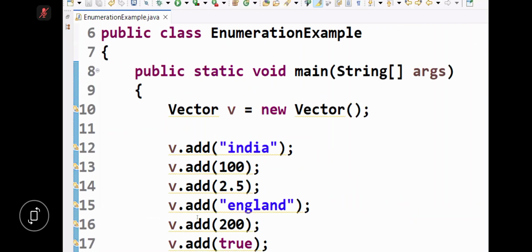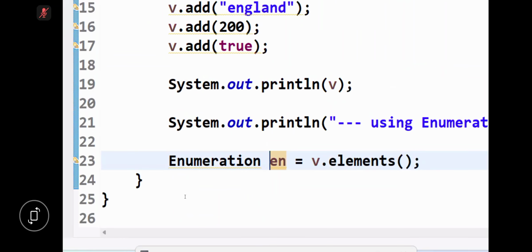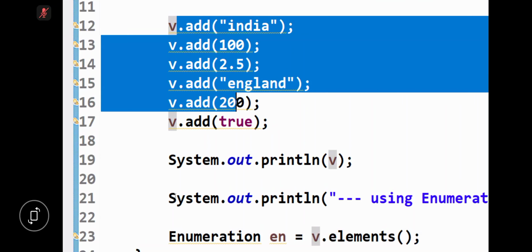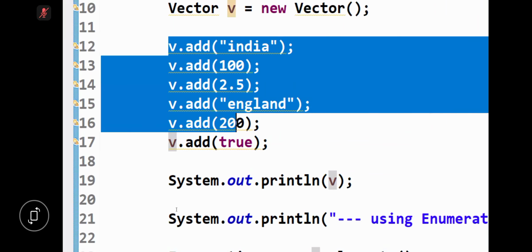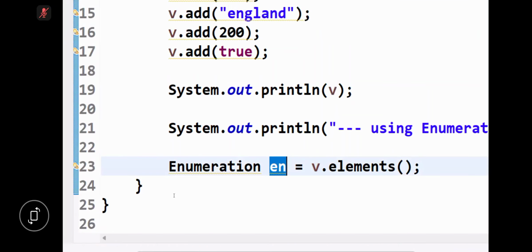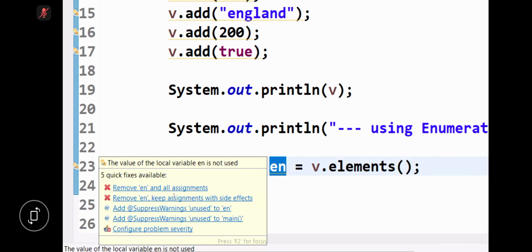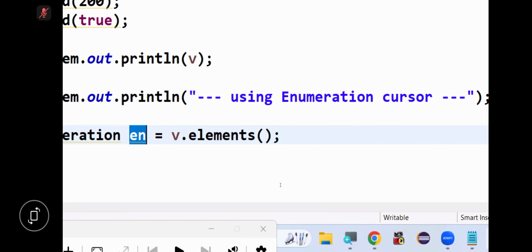Tell me, a cursor is created with one copy of all the elements of a collection or not? So here Enumeration is a cursor. It is created with one copy of all the elements of the vector. In the base vector object we have some elements now. So this Enumeration is created with one copy of all the elements of the vector. All these elements' copy is available in the Enumeration. One copy is available.